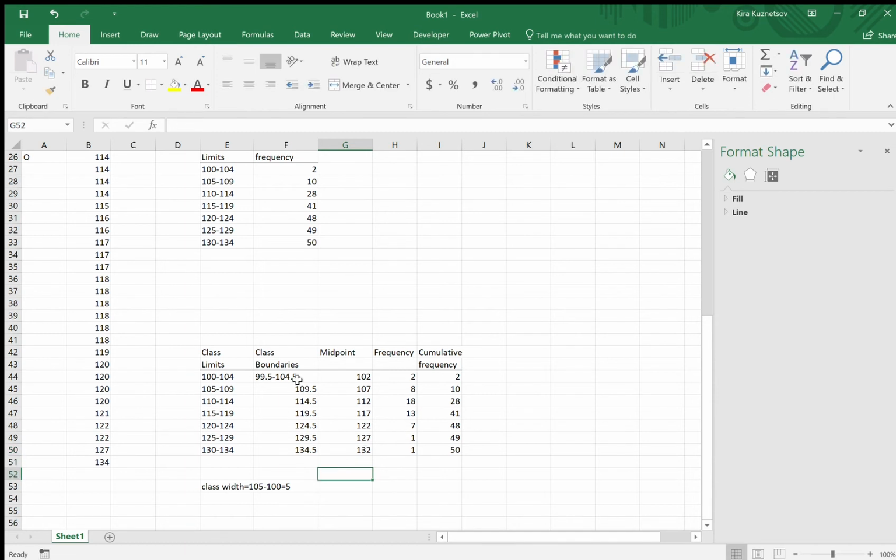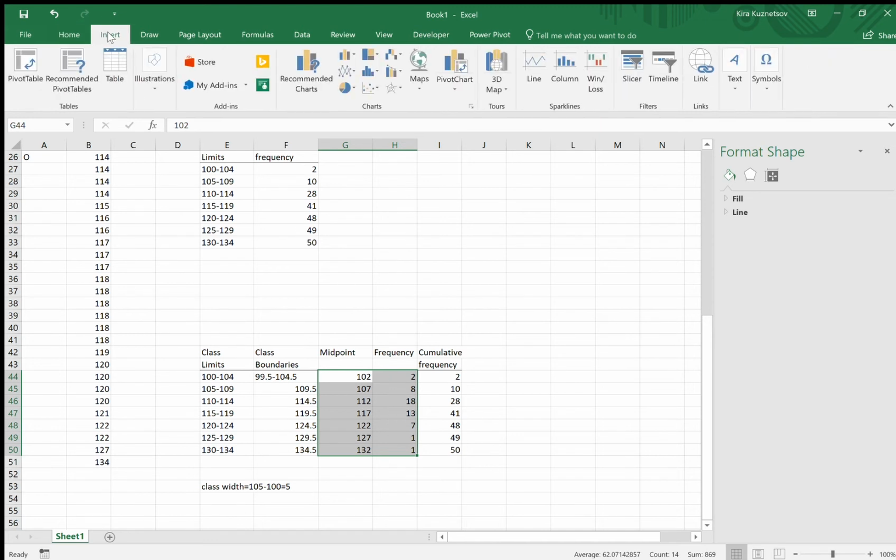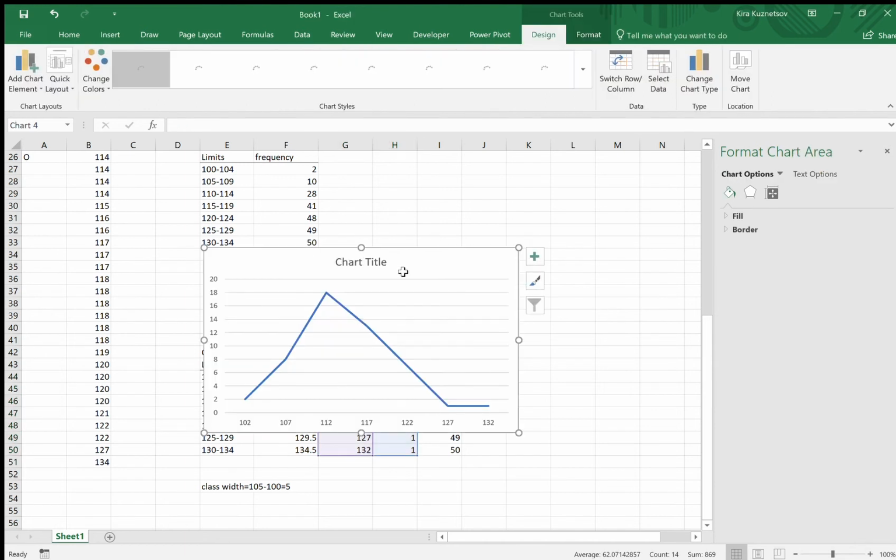What you want to do is take the midpoints and the frequency. Conveniently in here, it's right next to each other, so I didn't need to copy paste somewhere else. Highlight the midpoint and frequency. Again, go under Insert, either recommended chart or line charts. One of the recommended charts has to be a line chart. You select the line, push OK, and there it is.